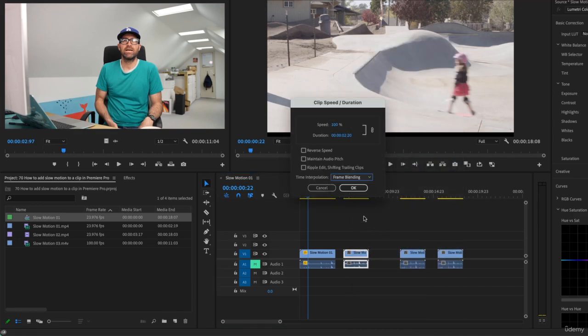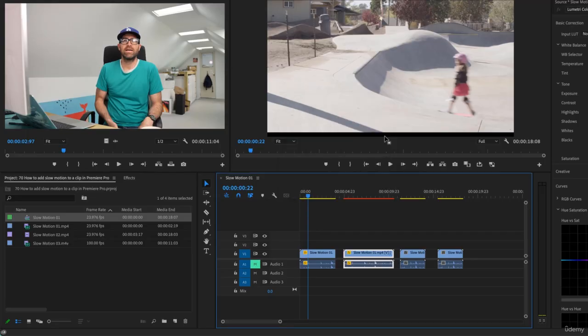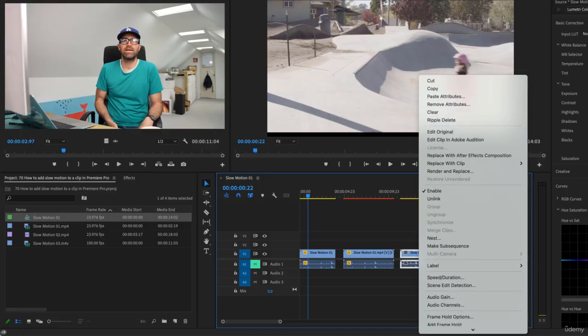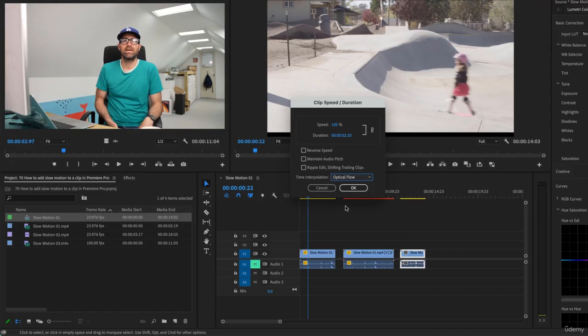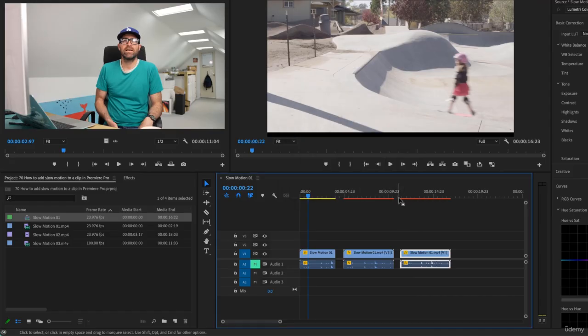This one's frame blending. I want it to be 50%. Cool. And let's do, I don't need a third one, a fourth one. This one here, speed duration. Let's go to optical flow. The best one. Always use optical flow, nearly always.